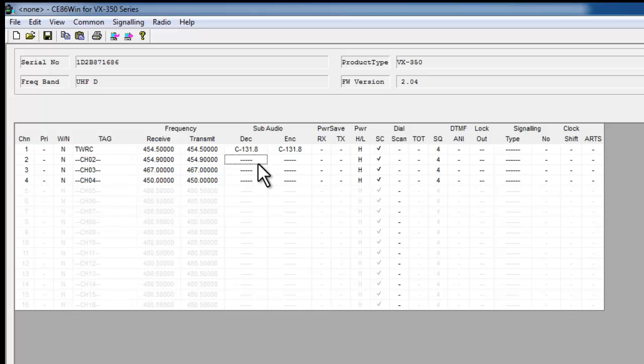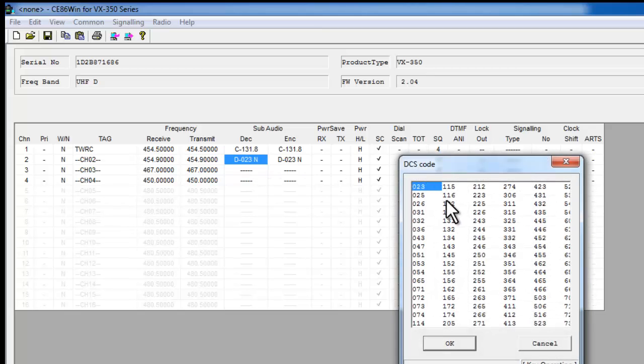Okay, for channel 2, say I want to program this to a DCS code or a DPL code. So hit the space bar one time, hit the space bar one more time, and then double click on the table. And then here you can select whichever privacy code you would like.